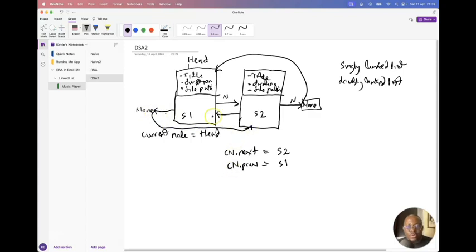Okay, so once we have that, we have what we call a doubly circular linked list. So with that, even if we are here at song 2, we can say current node dot next is going to go to the first node. If we are here, we say current node dot previous is going to take us to the last node.